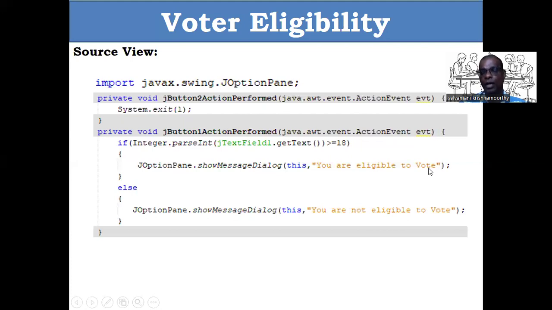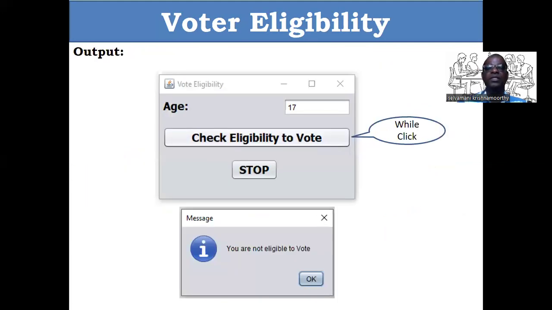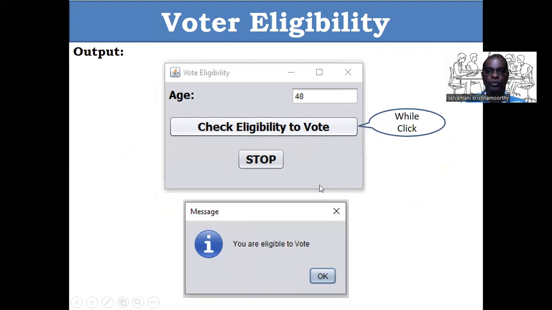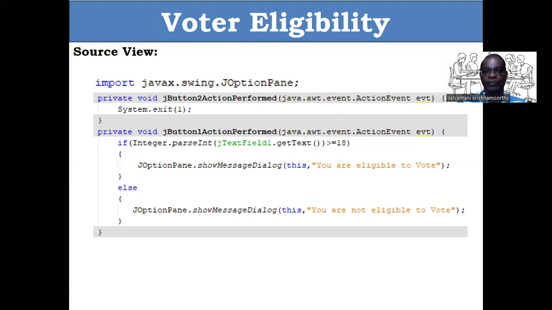That will be displayed. What will happen if the user gives number 17? We need "You are not eligible to vote." Assume now the user gives number 17. Okay. Even though a user enters number 17, our application will consider 17 as a string. That 17 will be converted into the integer 17 by using parseInt of Integer. Then the condition will be evaluated. 17 greater than or equal to 18. The condition is false.